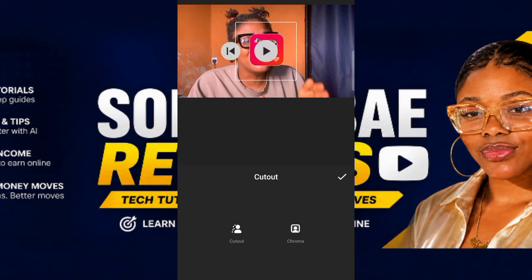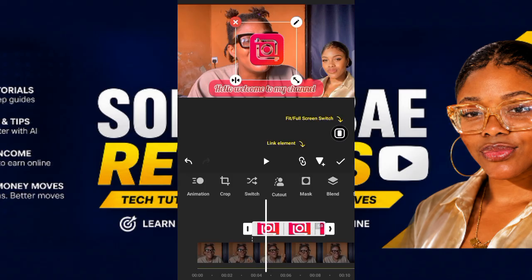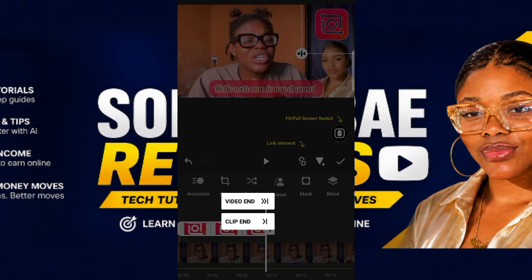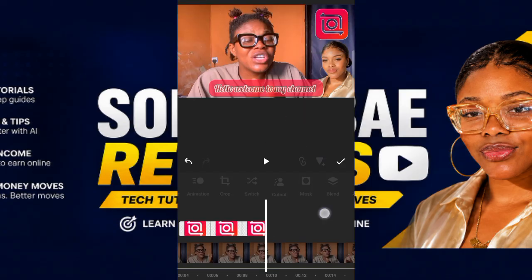This chroma here is what we use. Sometimes when you use cutout, if you see that it removes the things you don't want it to remove, you just go ahead and use chroma. Okay, so we are good with this. Just add it somewhere here. You can use this to extend it, or just click on it and add what you want to add. Is it clip end or video end, anyone you want. So that's that. We are done with this.